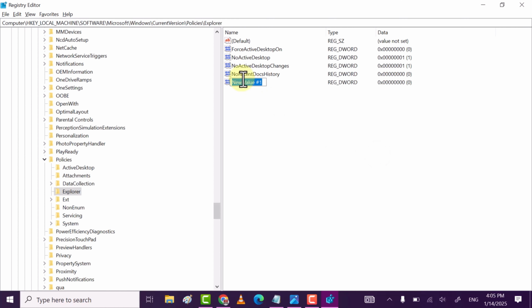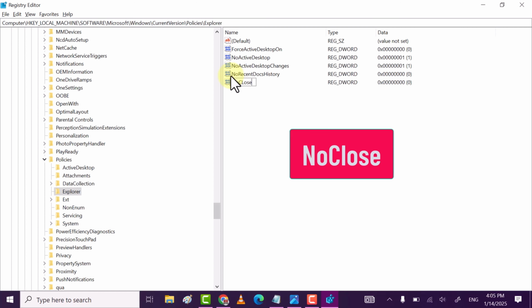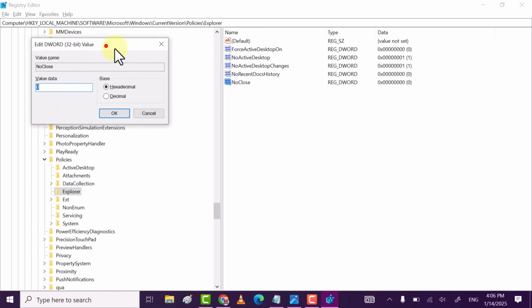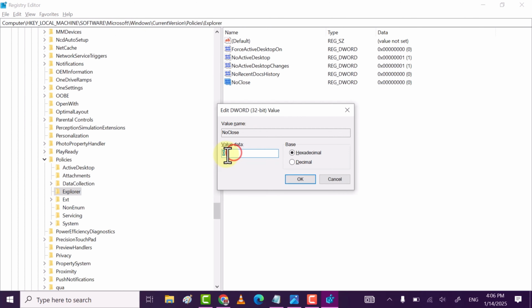Now name it NoClose. Make sure the N letter is capital and the C letter is capital. And then hit enter. Once done, double click on it to open and then make sure the value data is set to 0. Click on OK.